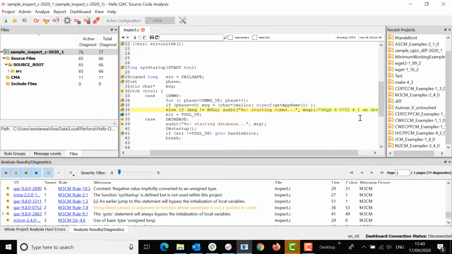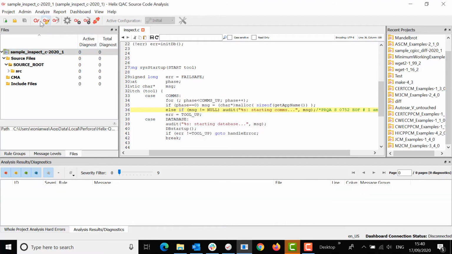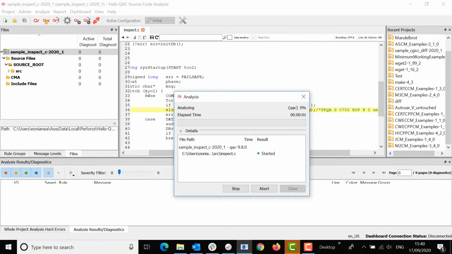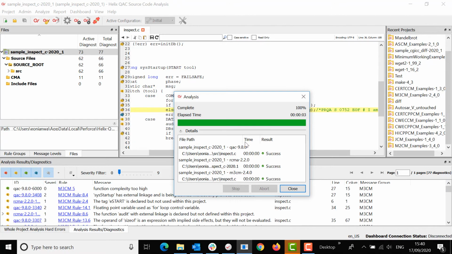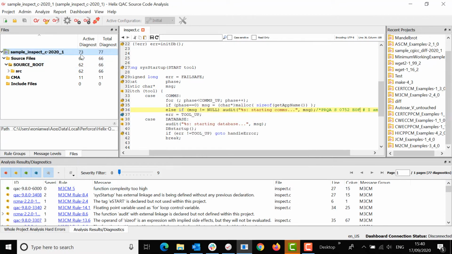Also, you can suppress this message from this line up to the end of file. So it would find every instance of message 0752 and suppress it. So all I need to do there is add EOF, end of file. Save the new changes. Clean. Run analysis. And I find that there were more messages that have been suppressed.